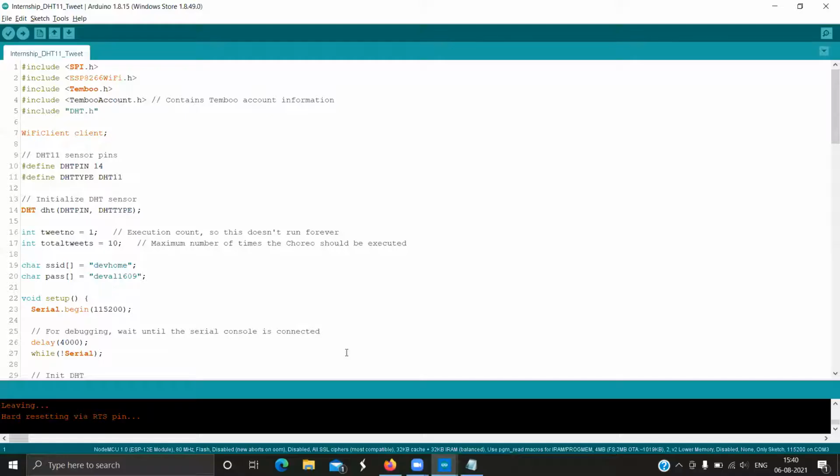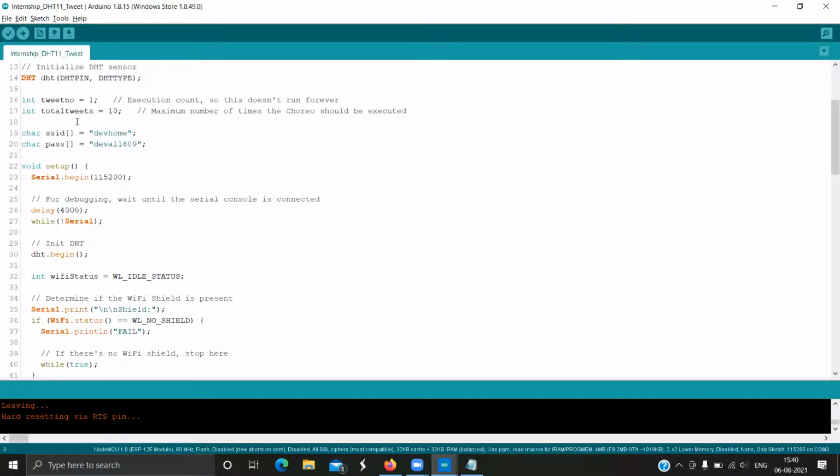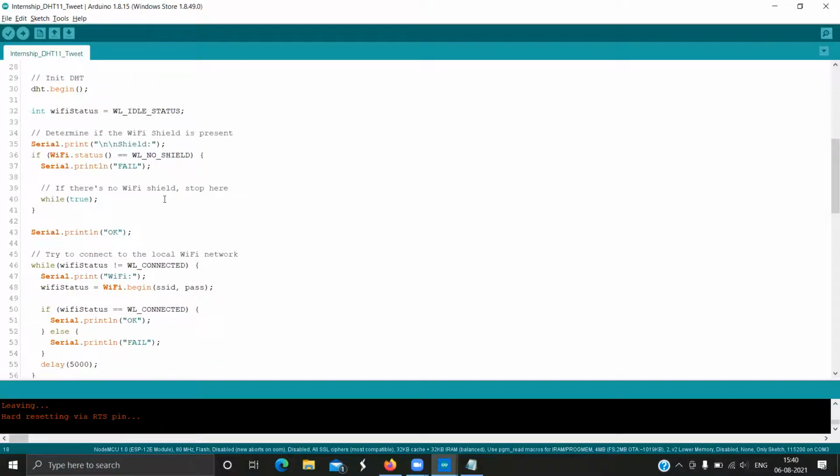Yes. Okay, so this is the code, and we'll be using Tembu as a platform here. Tembu will basically automate tweets onto Twitter for a fixed interval of time. Every time we get a sensor value, Node MCU will send it to Tembu, and Tembu will further send it to Twitter as a post. So this is our code. I will scroll down. We have decided to run this code 10 times to post 10 tweets.